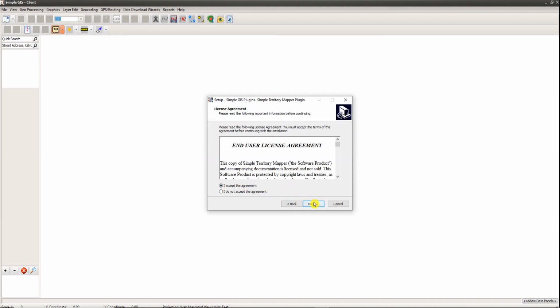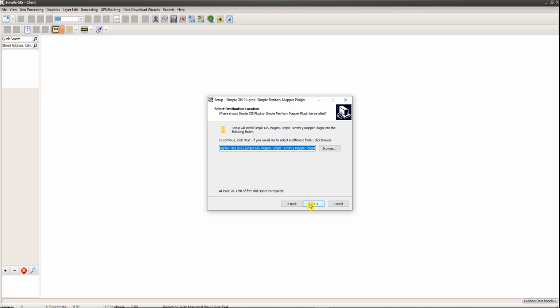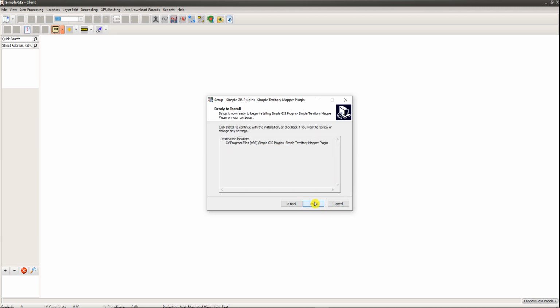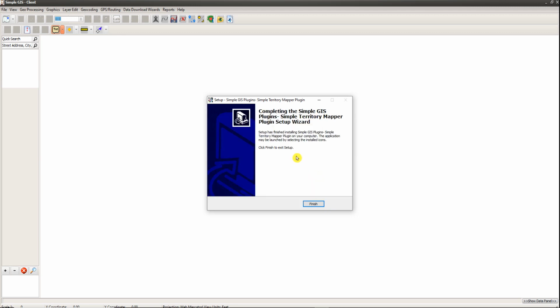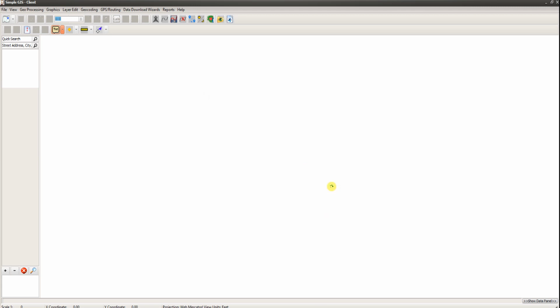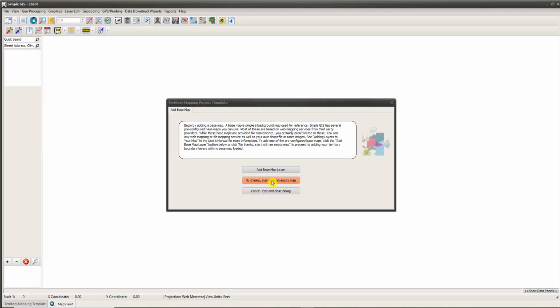Select yes, I will accept the agreement, leave the default installation folder, and allow it to proceed through its installation process. And then once it's finished, I'll click the finish button. And now I'm back at my project template and ready to proceed to the next step.